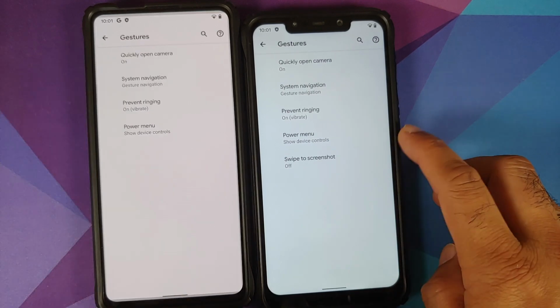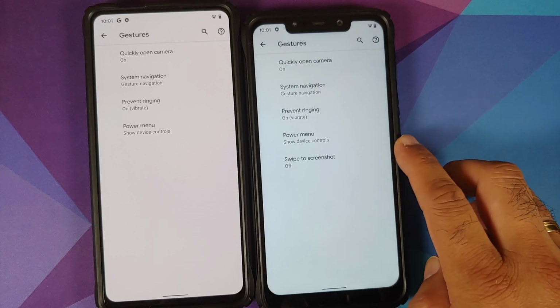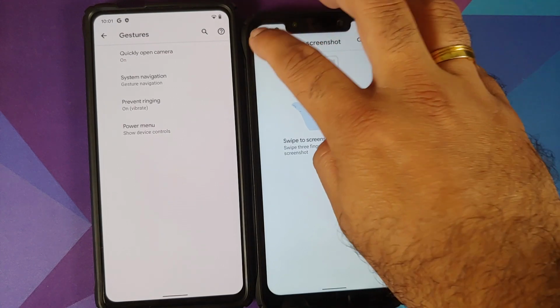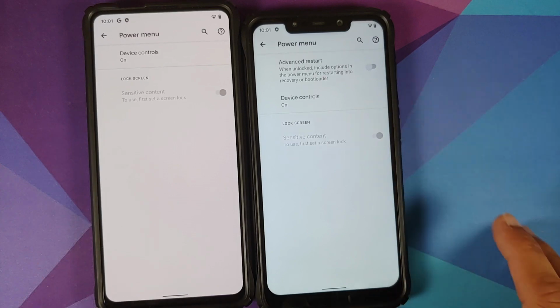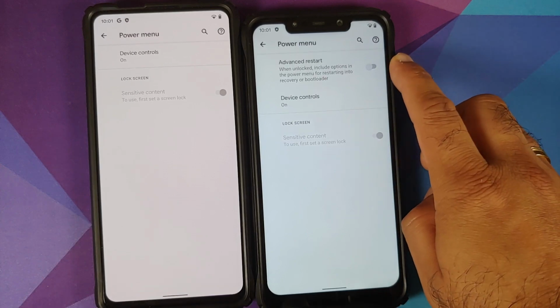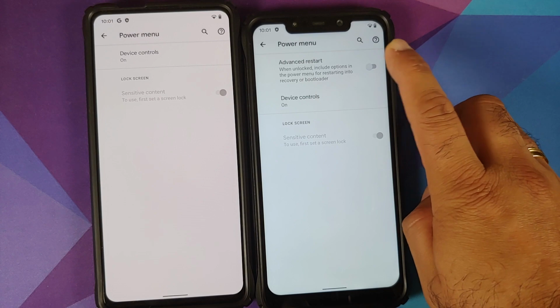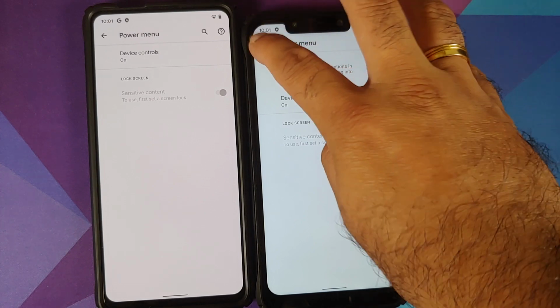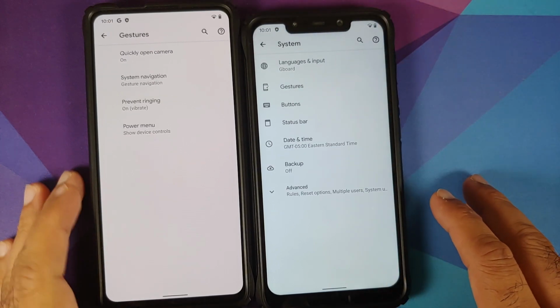Other than that, the Plus edition also has an additional option for 3-finger screenshot, and we can also go into the power menu, and as you can see, we do have an additional option called advanced restart power menu in the Plus edition as well.